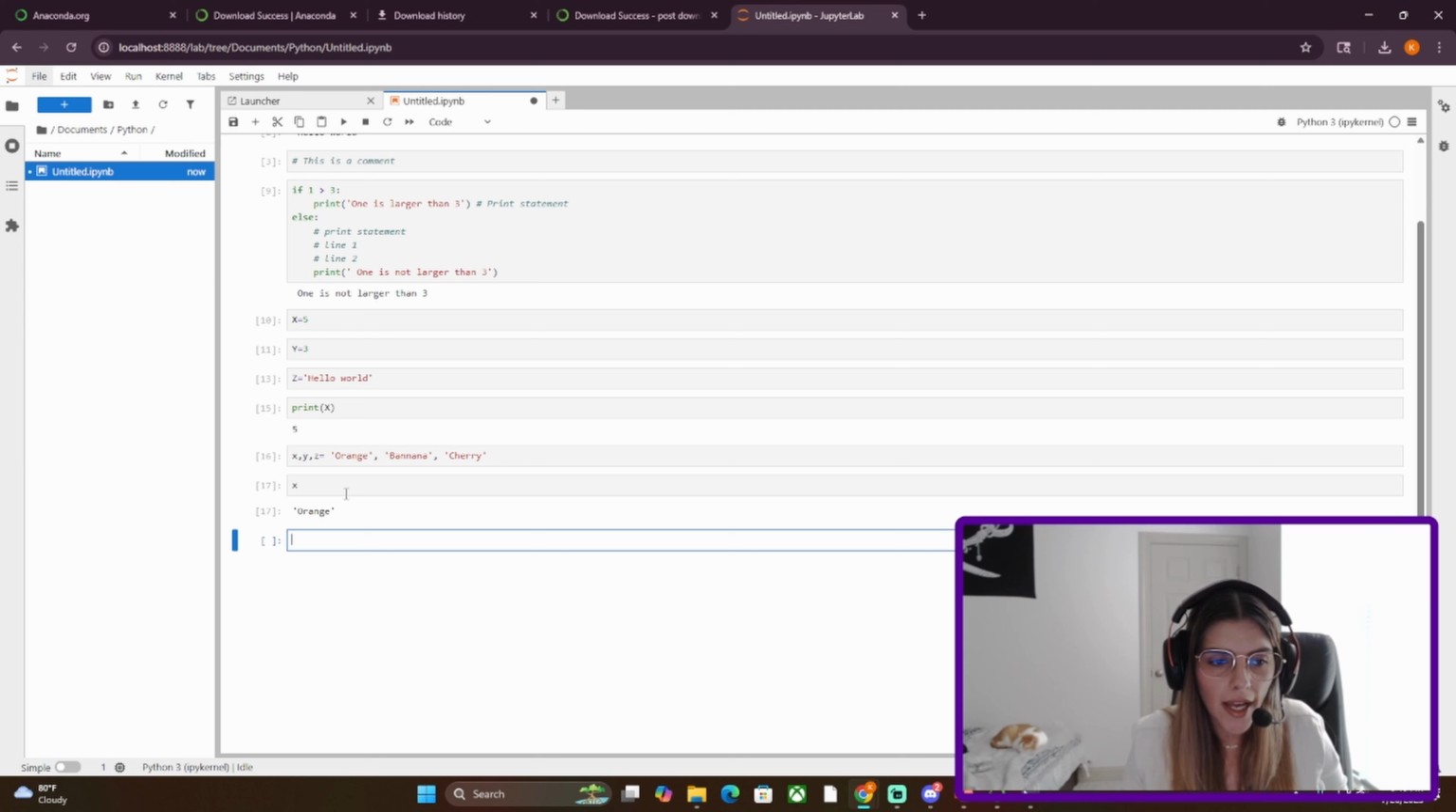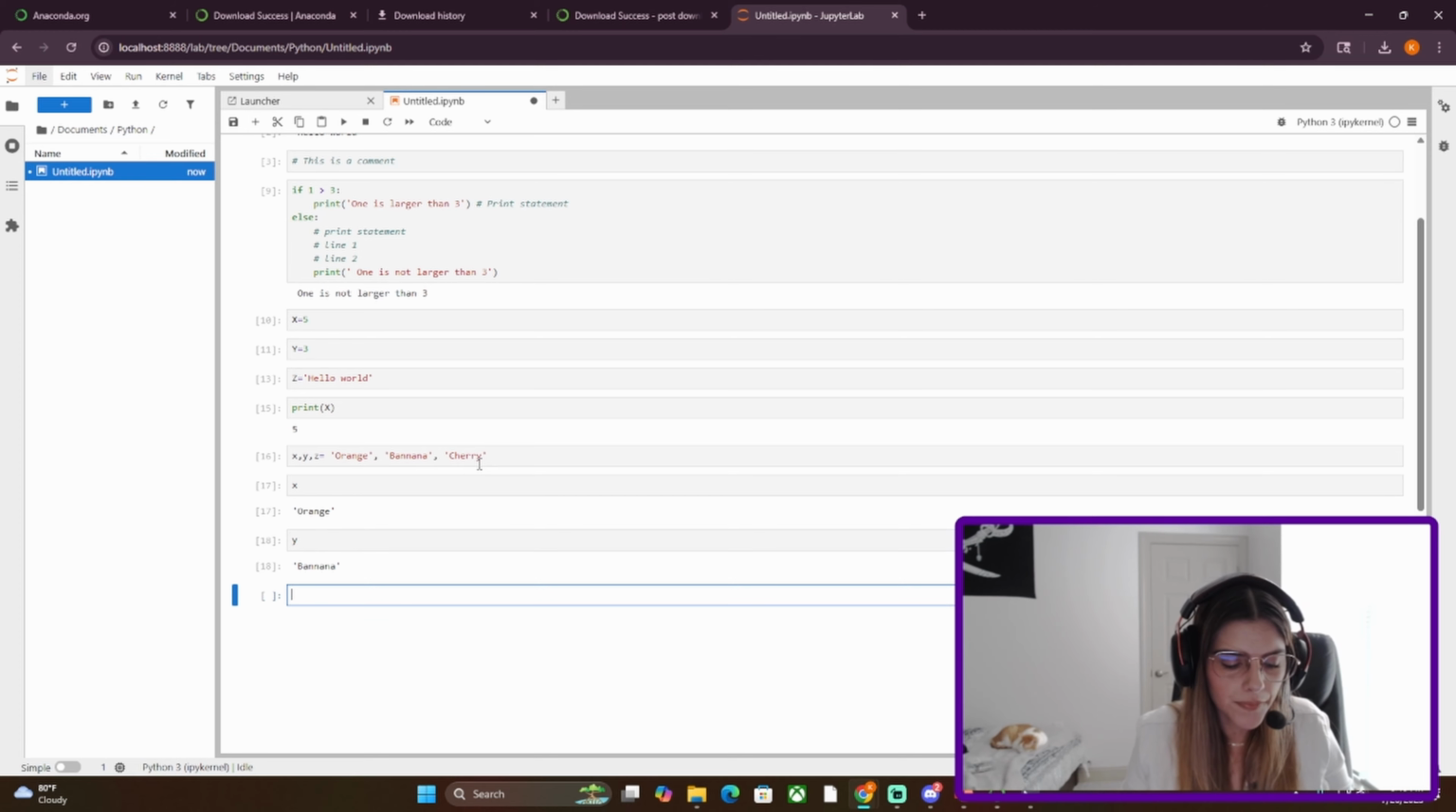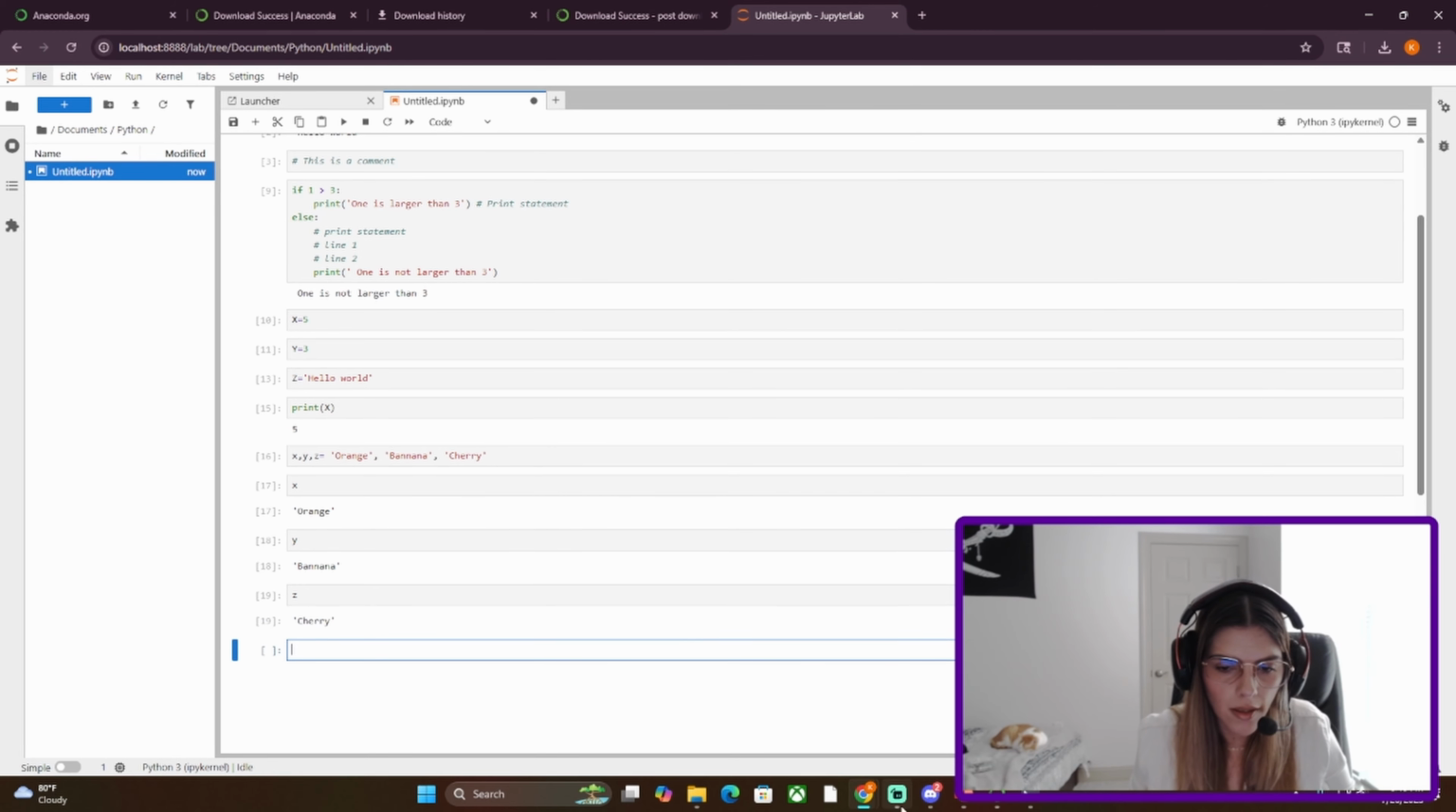So now if I print x, I will see orange because x is in the first position and it's going to take the first position. Y is the second one, so it's going to be banana, and c is going to be cherry. So if I print the three of them, you can see.